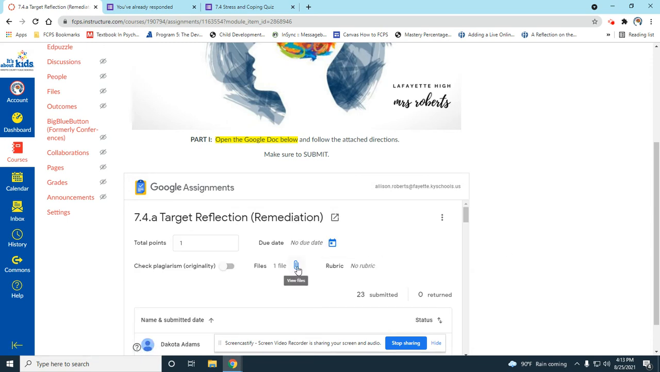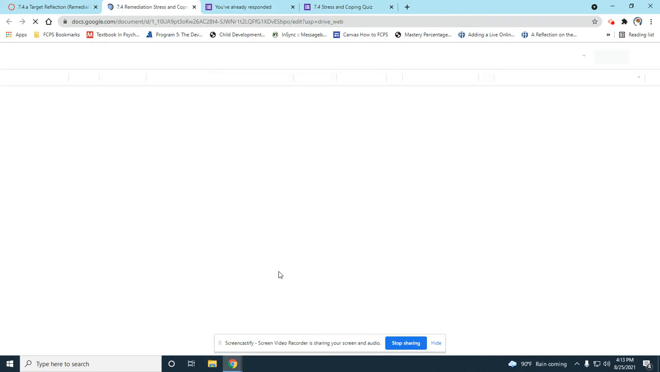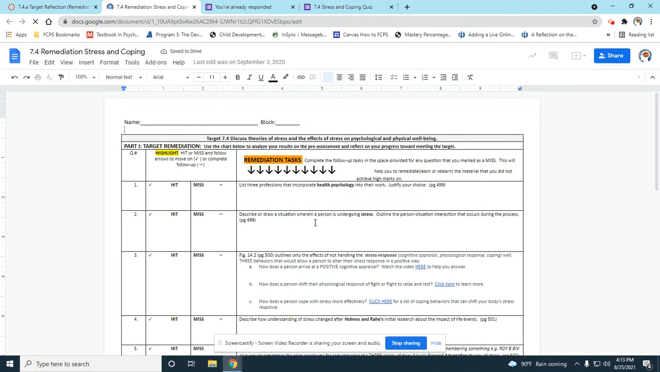And I'm going to click here. Mine looks a bit different than yours. So I'm going to open that. All right. And when I open it, it's going to show me a big document, right? So this is our remediation document.